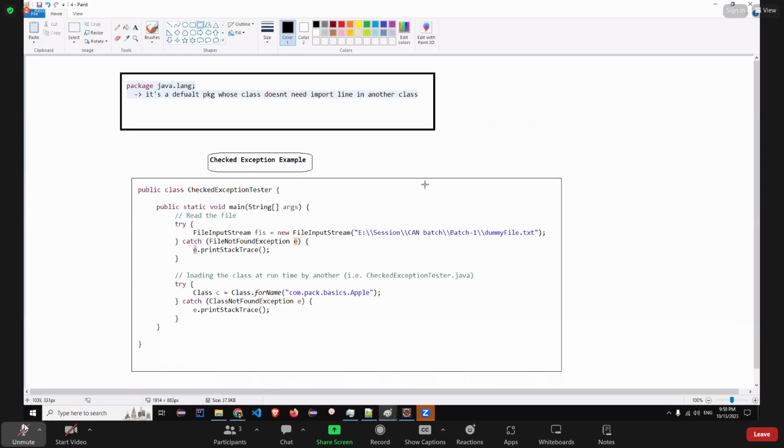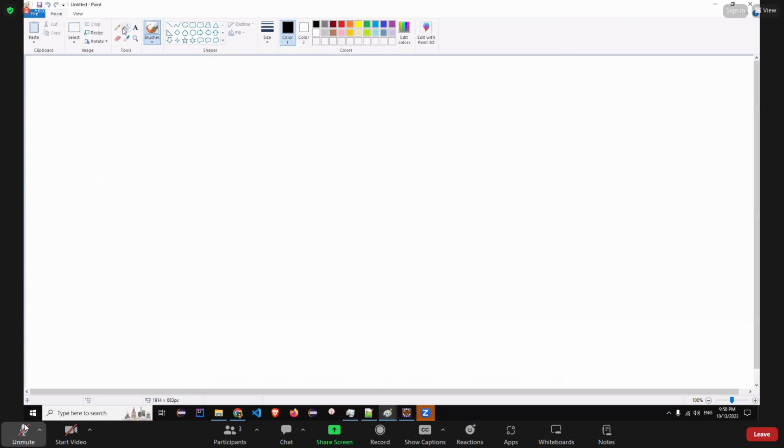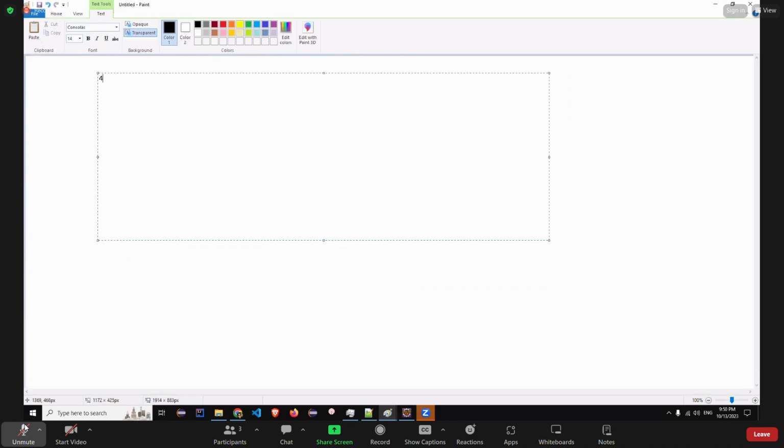Next, if you guys are okay, I can proceed with the fourth keyword, that is the throws keyword. Okay. So throws keyword, usually people say it is used to handle exception, but that's not correct information about it.